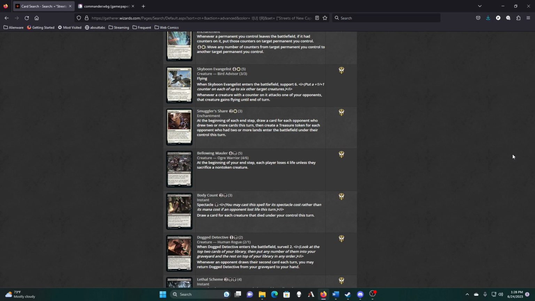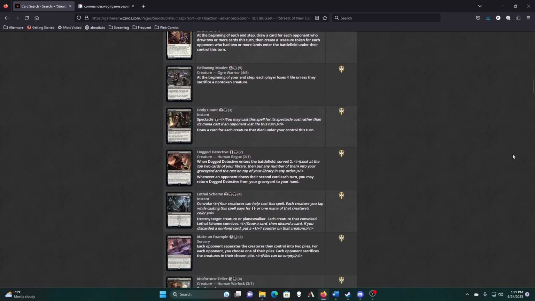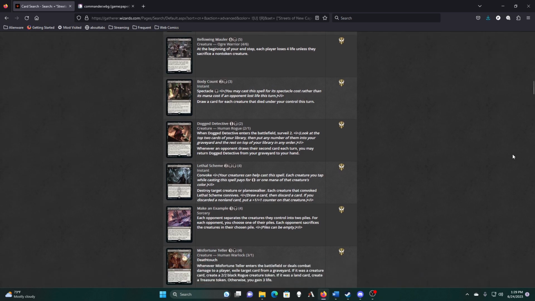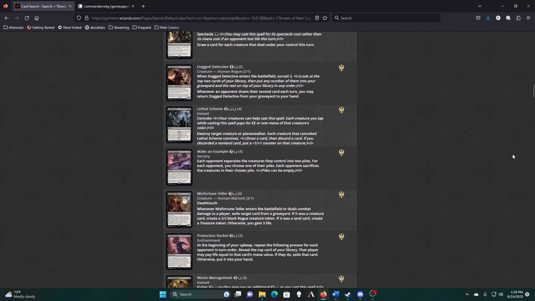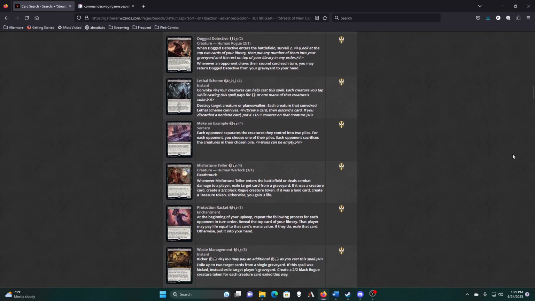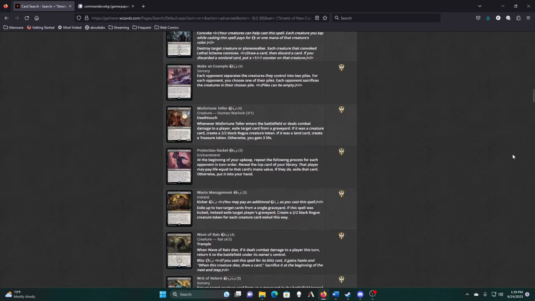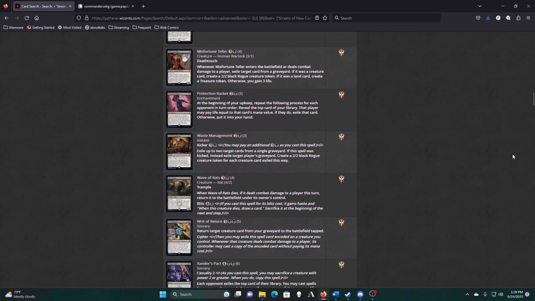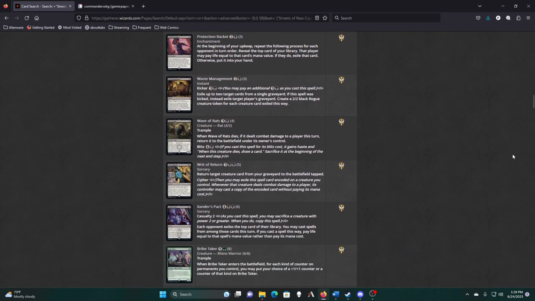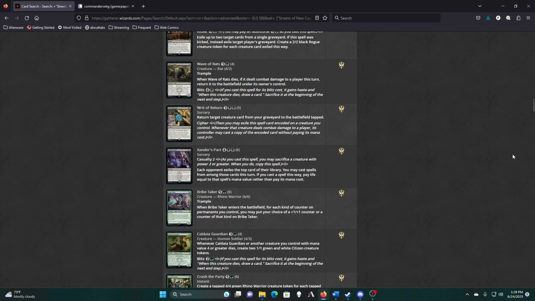Well, I could technically run Bellowing Mauler. Like, I can just keep paying the 4 life every turn and not care, but that still only seems okay. It does make them kill a real creature. I have to consider both of them. I'm under a little bit of a time crunch, so I want to finish this, though. I might go back and add those two later. Don't need the detective. Don't need the whole scheme. Example. Not care for the misfortune teller. Protection racket was never anything that interested me. Whereas waste management. Wave of rats is not for this deck.